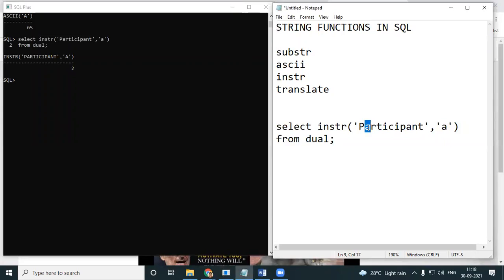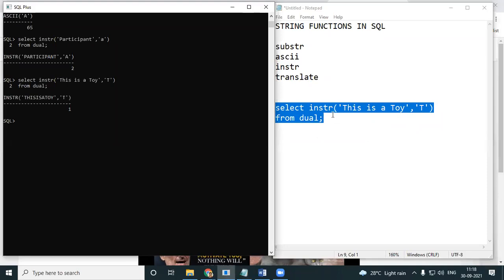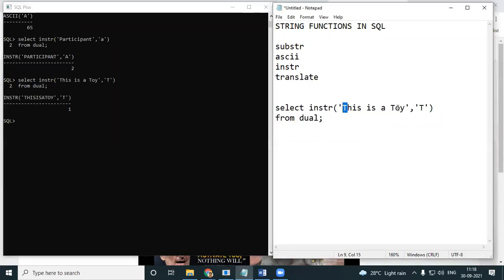So the first occurrence is the second position. INSTR gives you the first occurrence of a particular substring. Imagine we have a longer string, like this is a toy, and I need to find the occurrence of a capital T. The capital T happens here and here, but the first occurrence is in position number 1, so that gets displayed.